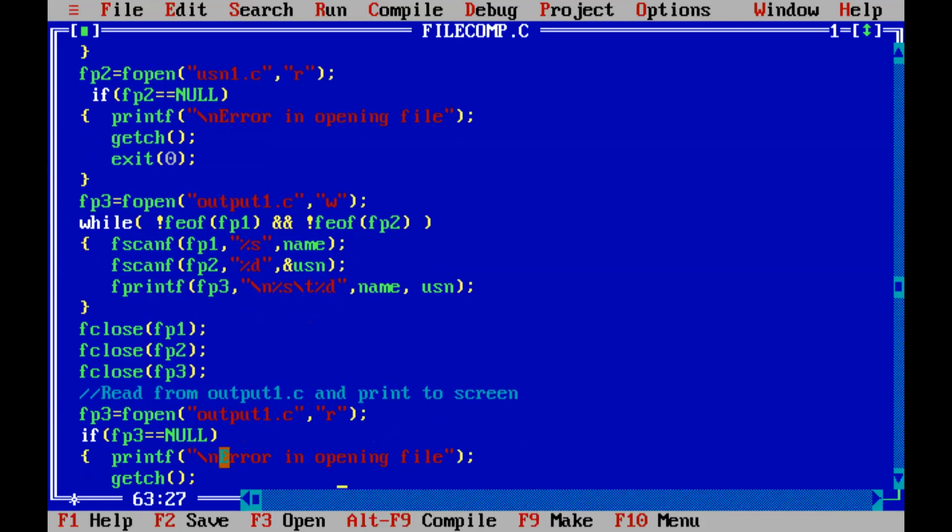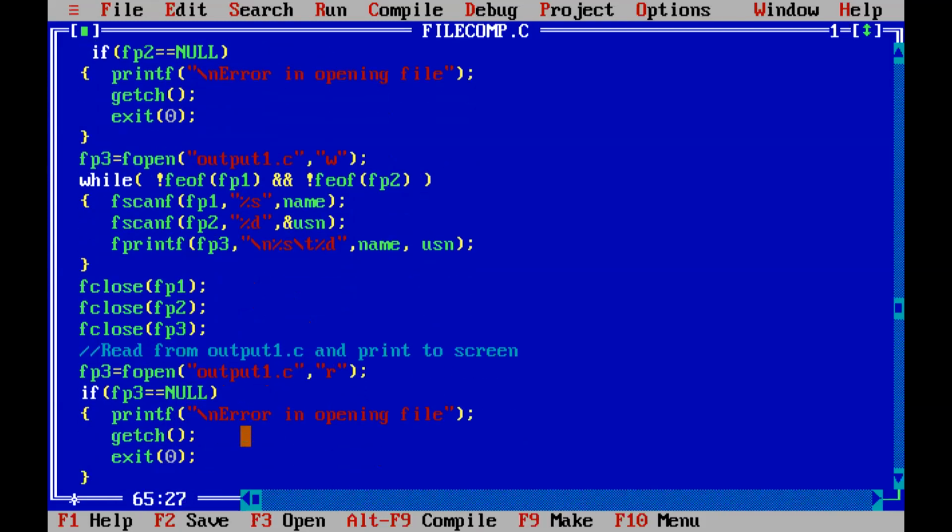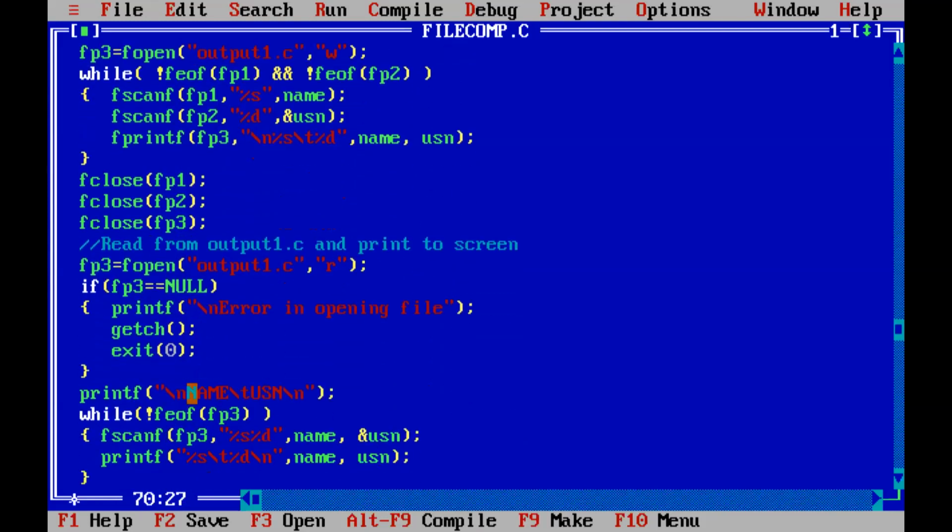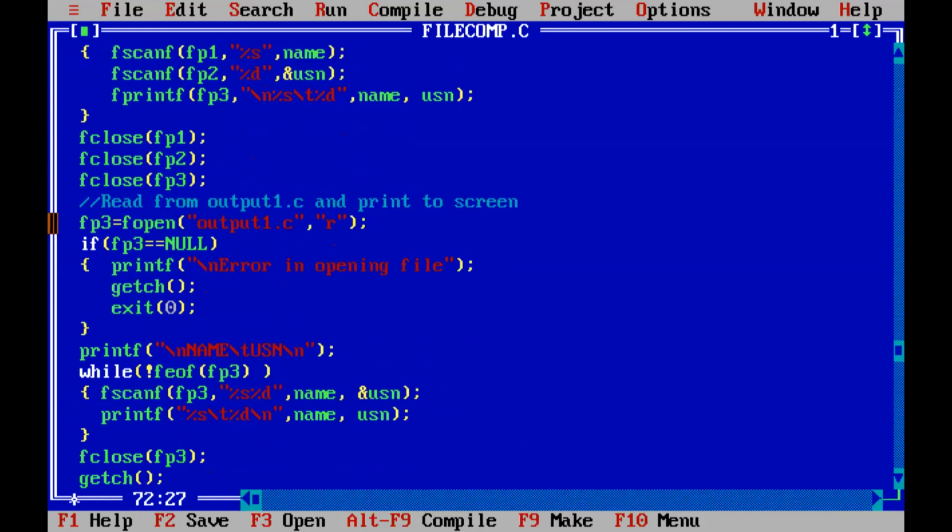Whenever we are opening a file in the read mode, you check whether it is possible to open or not. So we are checking whether it is open or not. If it is equal to null, it is an error in opening. Otherwise, you have to print to the output screen. These are for beautification purposes, like giving a printf statement, name and USN. Now, we are using this while loop.